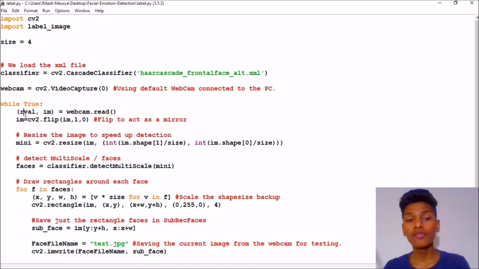Then we have created a while True, means an infinite loop, which will always read from the web camera. Okay, then I have flipped the camera so that it acts as a mirror. Then I have resized the image to a mini size, and here you can see that the height and width of the image are both divided by size, which is 4, means it is reducing the image to 1/4, the fourth part of its initial size.